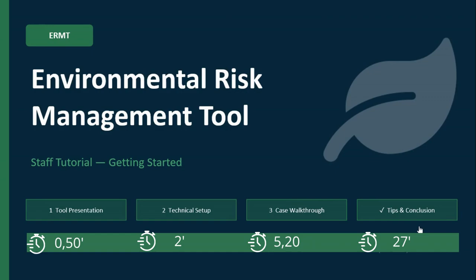Today we will see together how to use this ERMT tool and how to conduct a full environmental screening using it. I am Tom Lamache and I'm the one who developed the tool based on the NEET Plus and the MERA matrix. So first of all, we will go through a tool presentation to see a little bit the background.